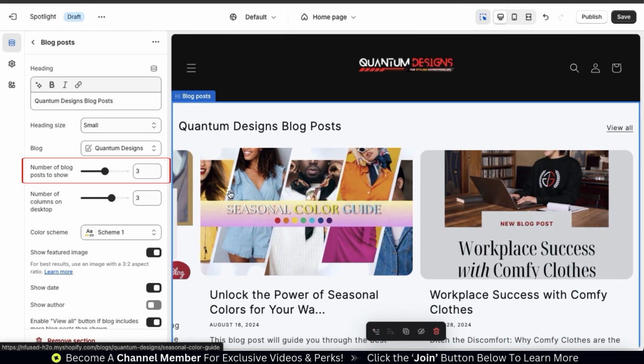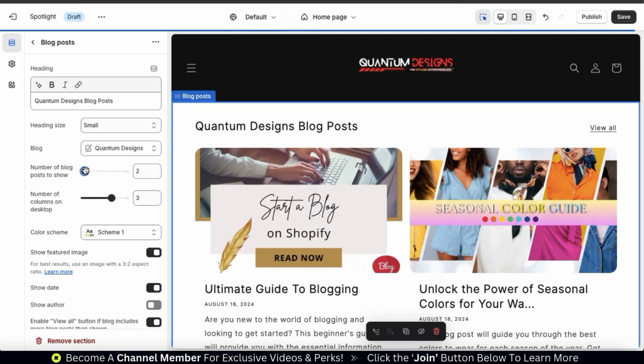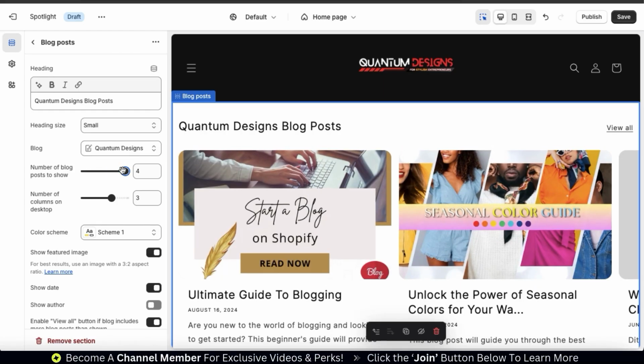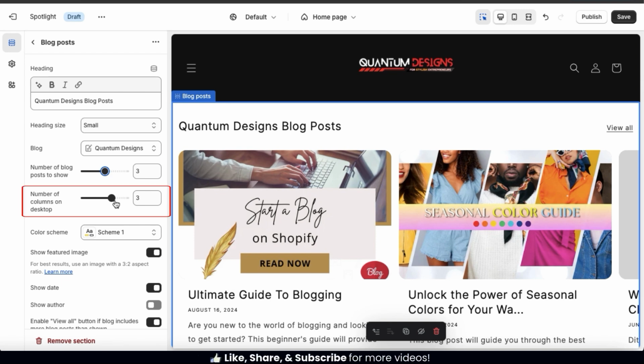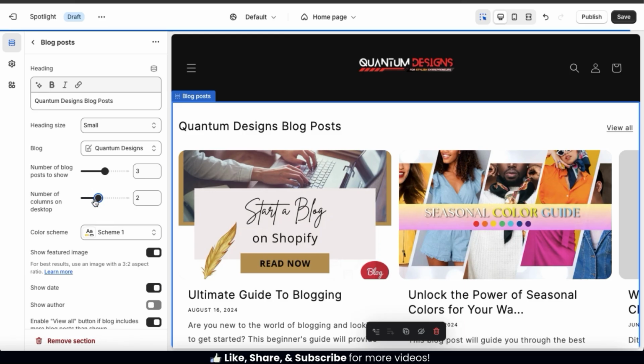Using the next slider bar here, you can select the number of blog posts to show. By default, it shows 3 blog posts, but you can easily change this if you like. And using the next slider bar, you can select the number of columns. I don't have enough blog posts to have multiple columns, but feel free to select the number of columns if you do.